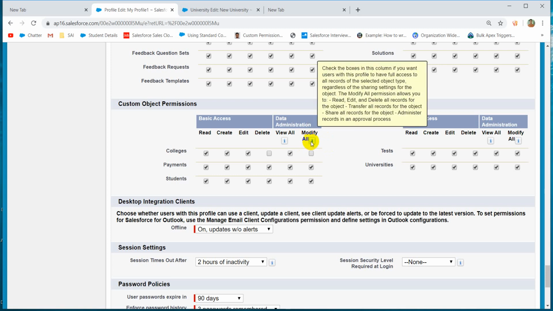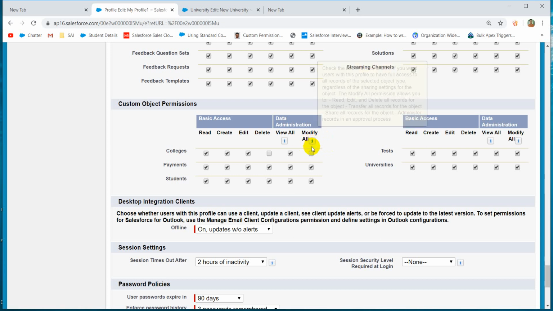Then what is modify all? Modify all means, see here, it allows you to read, edit and delete. Not create, read, edit, delete. If you enable this modify all, this will be enabled. So let me remove this one. If I give modify all permission, see this, apart from create, everything will be enabled. And if you give view all permission, only read permission will be enabled. See this. Okay, view all. Then what is the difference between view all and modify all? Here, read permission. Okay, I'll show the difference, don't worry about this.